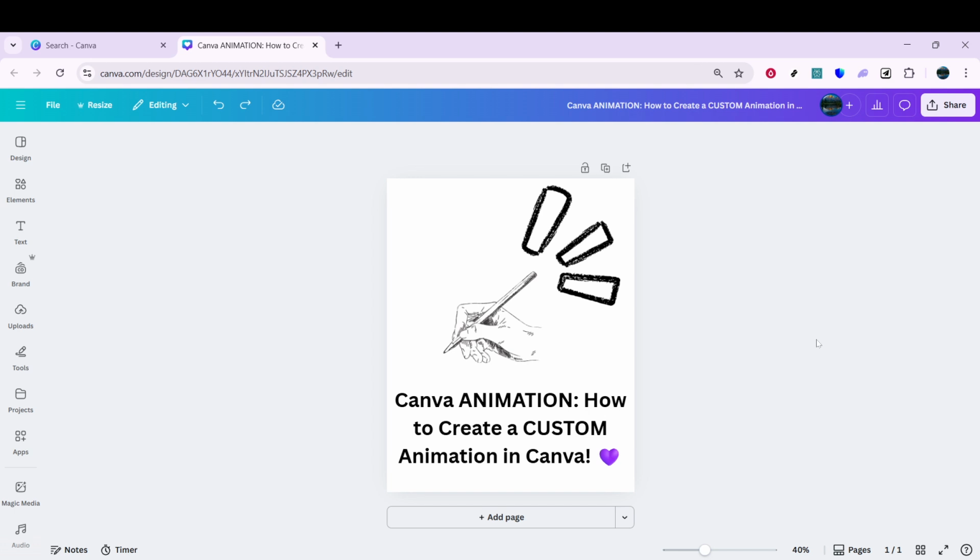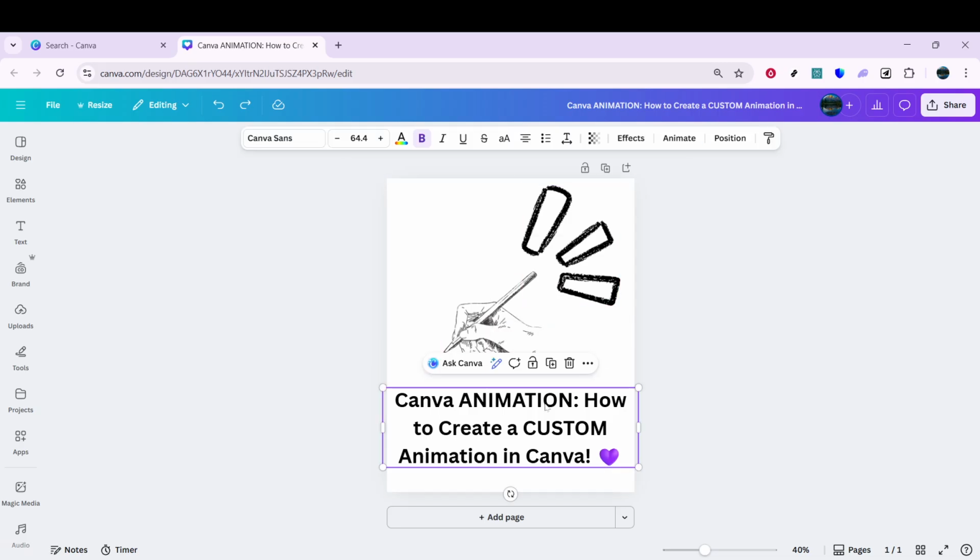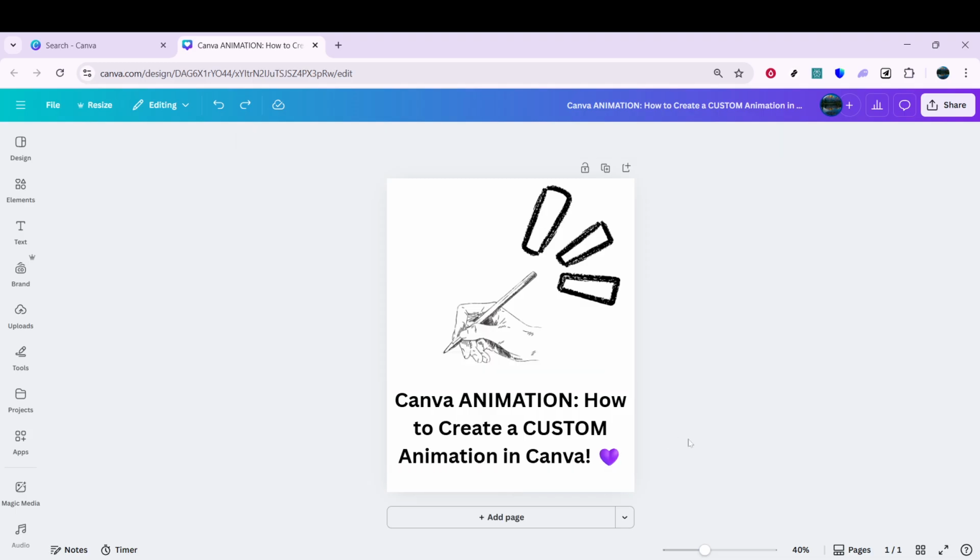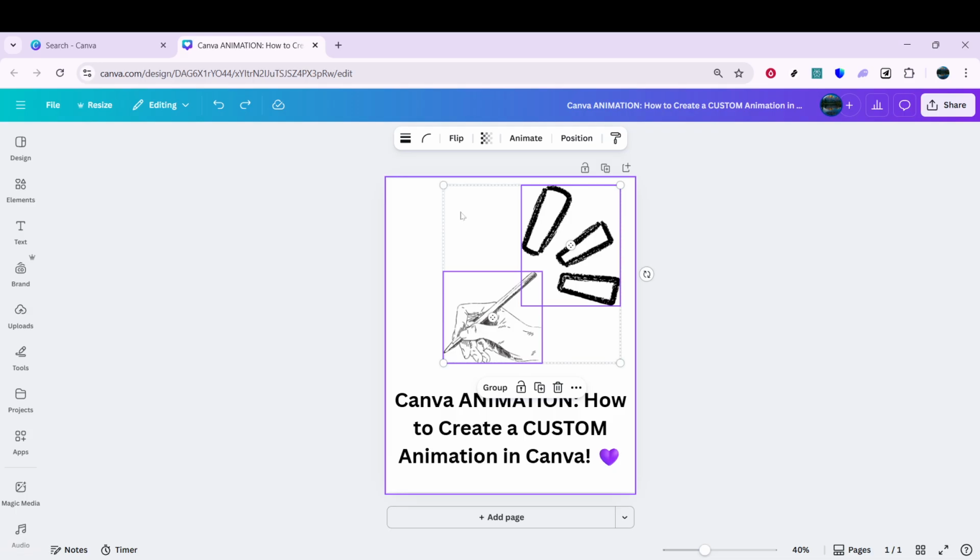Click to select the element you want to animate. This can be text, a photo, a shape, an icon, or even a group of elements. If you want multiple items to move together, group them first so they behave as one.